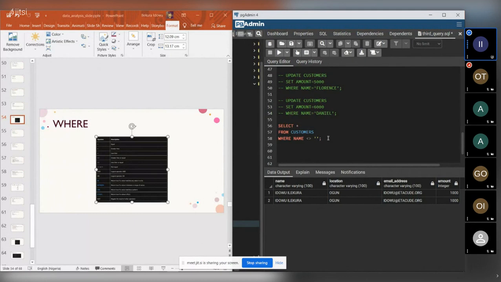So when name is not equal to Ekura, what's happening? It's Florence and Daniel, you understand? Because they are not equal. You can negate equal to with this, like a negation, kind of like an exclamation mark. And when people exclamate, most times it's not really good. So just think of it as the exclamation symbol when you are negating something.